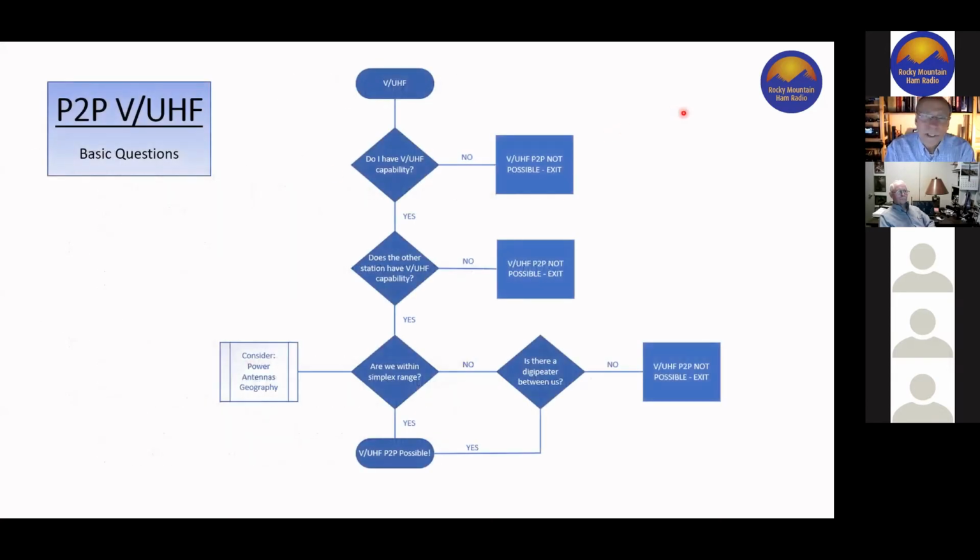So kind of just looking at a little flow chart here, it's really pretty basic. For peer-to-peer VHF or UHF communication, you just have to ask yourself some really simple questions. Do I have the capability? Well, if I don't, obviously it's not possible. If I do, does the other station have the capability? If they don't, then that's not possible.